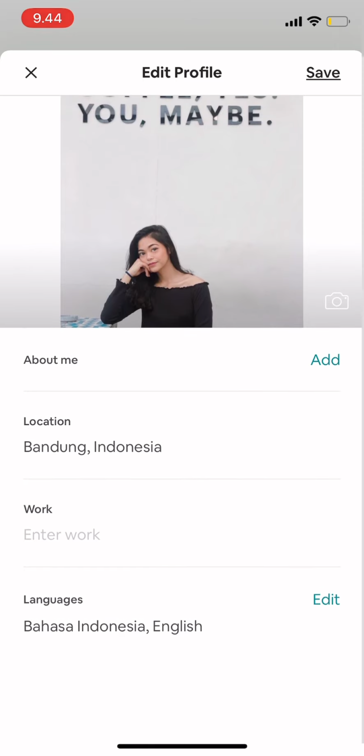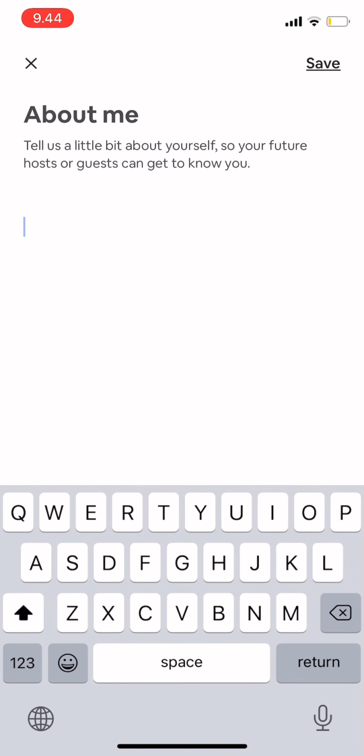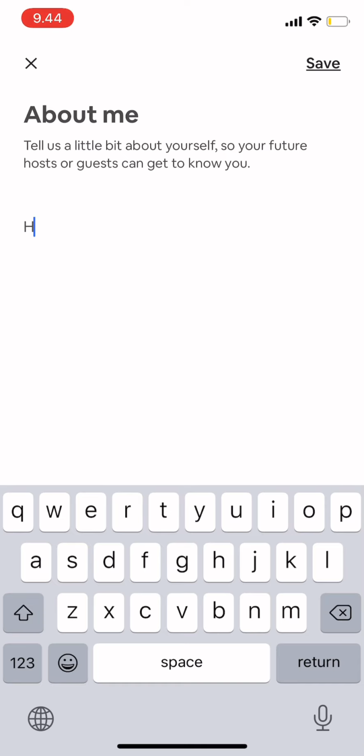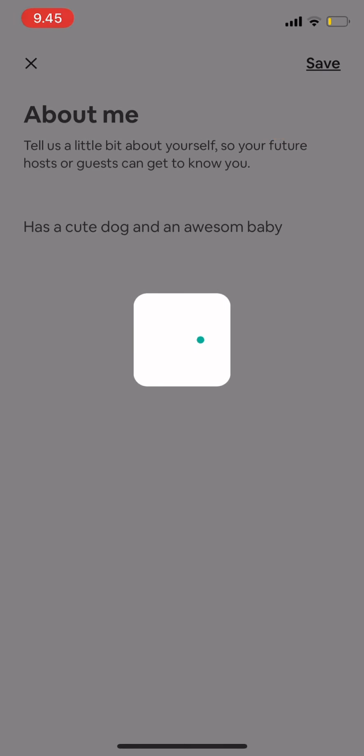So if you want to add your About me, you tap on Add, and then you can tell the app a little bit about yourself so your future hosts and guests can get to know you. So for example, I have a cute dog and have an awesome baby. And then once I'm done, on the top right there I can just tap Save and wait until it's loading.